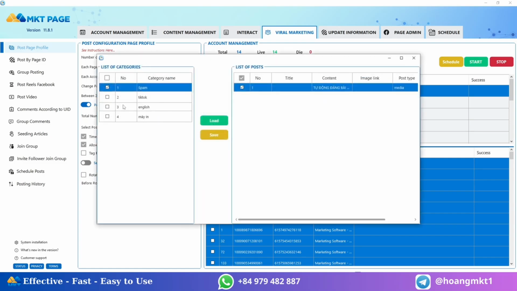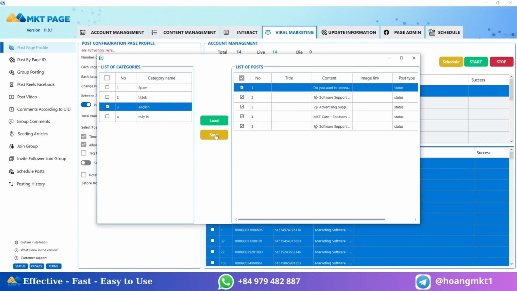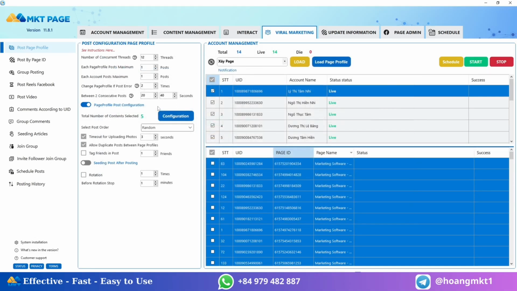Step 1. Connect your fan pages. Go to the fan page management section, click add Facebook account, log in. MKT Page will automatically fetch the list of fan pages you manage.